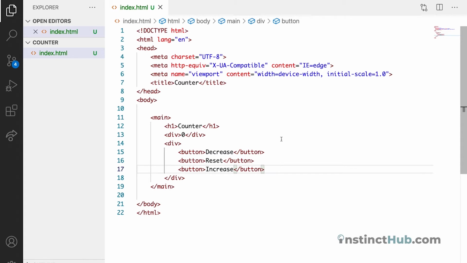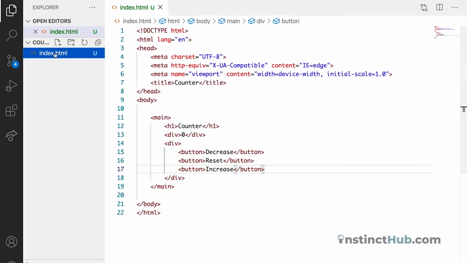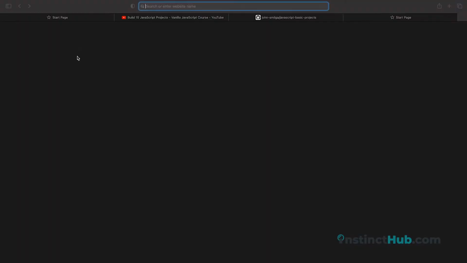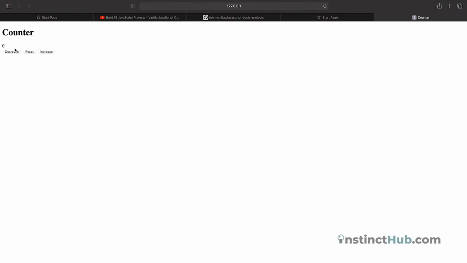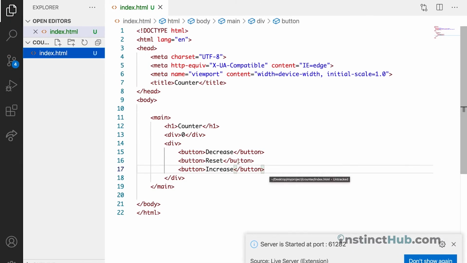If we save it, I like to run my program with the live server. So I'm just going to right click and open with live server. Yeah, so you can see that we have our basic file structure. We have decrease, reset, and increase, but nothing is happening yet and it is not well formatted. So now that we have our basic HTML file structure, it is time for us to move into the styling.